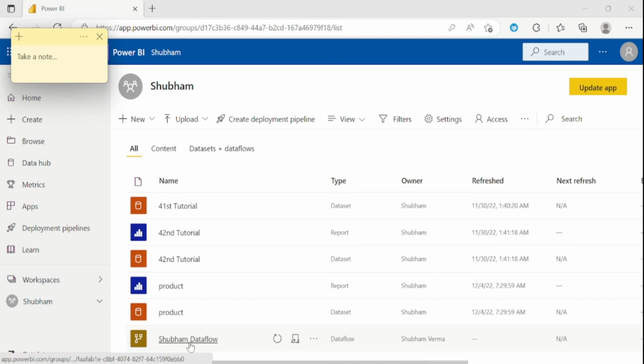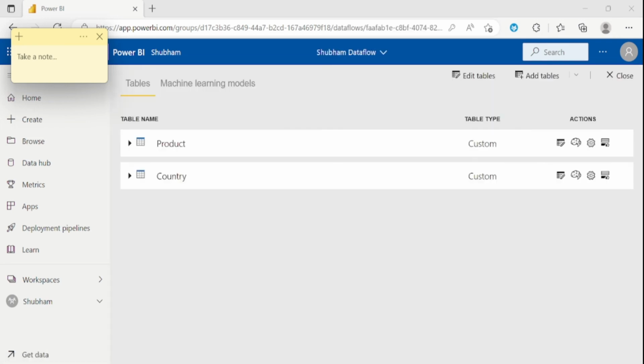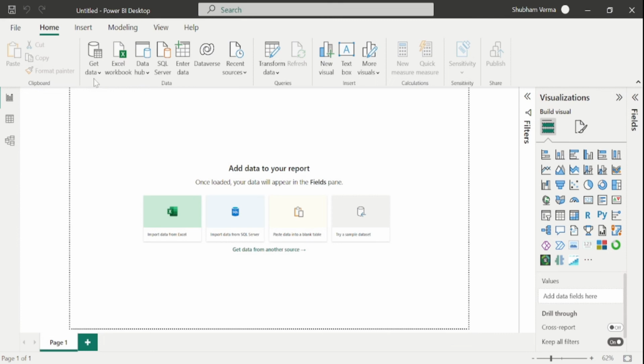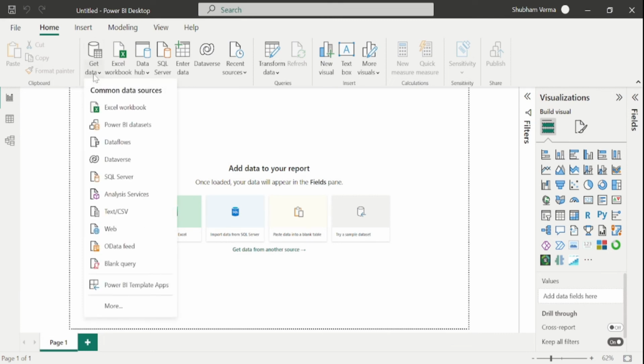So let me click on this data flow guys. And here you can see both the tables are here. So now the question is, what is the use of data flow and why did we create this? So let me open new Power BI desktop and we need to click on get data. And you guys can see here is also an option of data flow. That means we can directly fetch the data from data flow, which is a part of Power BI service now.